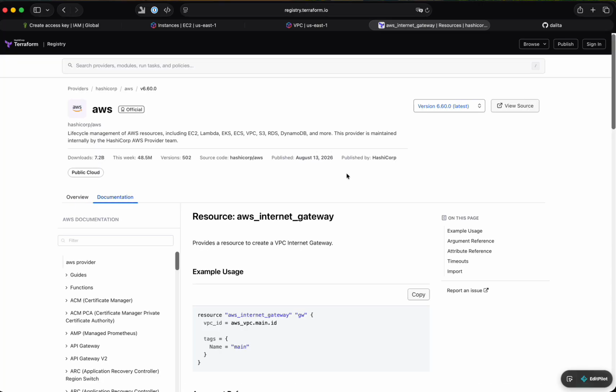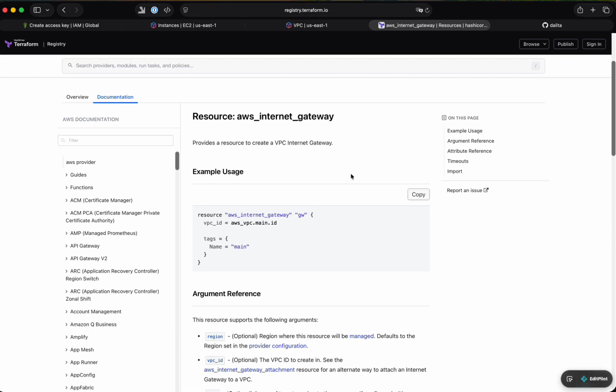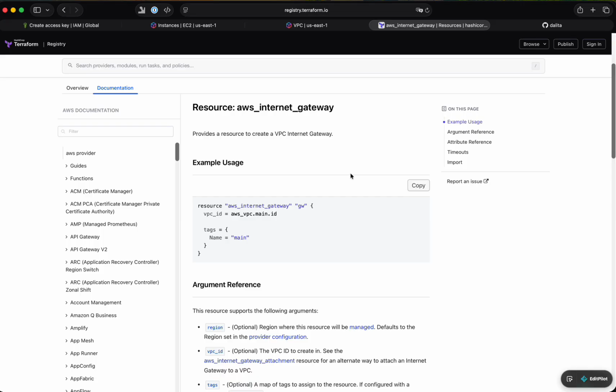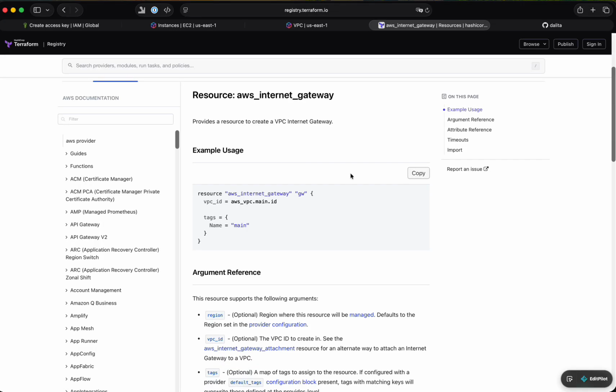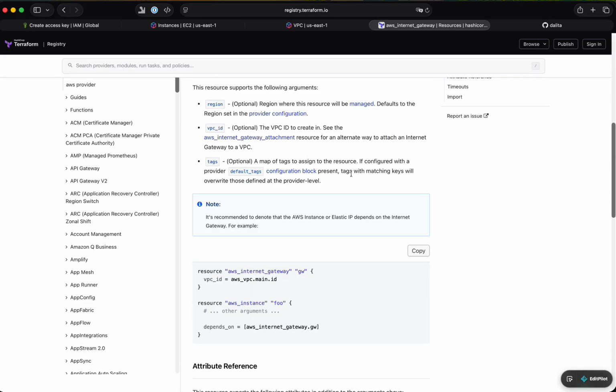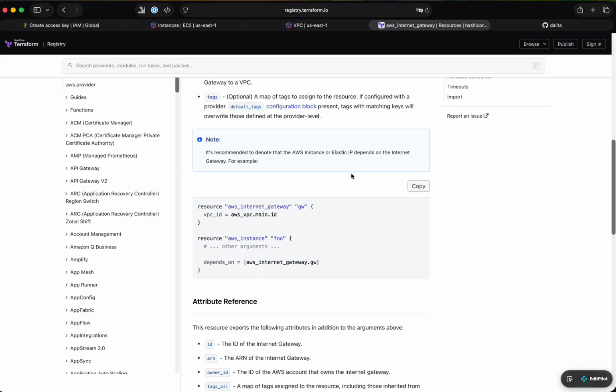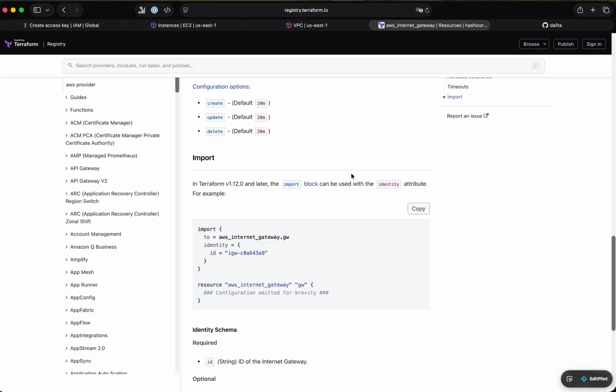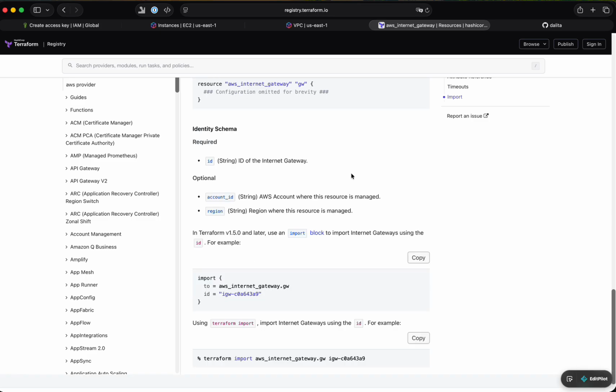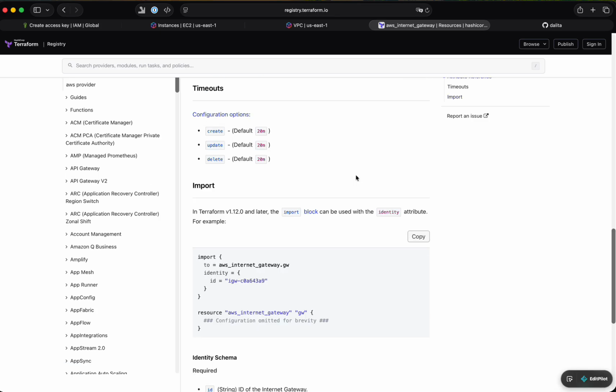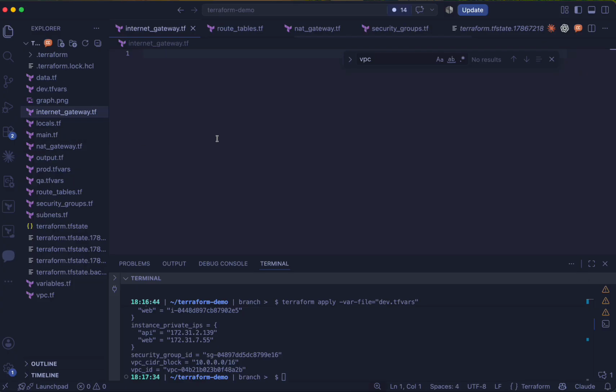I scrolled through the documentation, reviewed the available arguments, and copied the first working example. This gives us a reliable starting point. Now, just like we did with the VPC, we're going to adapt this example to the Students Portal network instead of writing everything from memory. Great! We now have the official Terraform example. Before adapting it to our project, let's take a moment to understand what an Internet Gateway actually is in AWS.